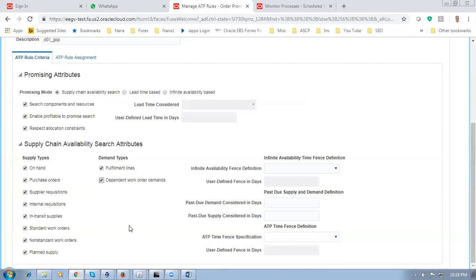When you're working on order management alone, select everything. If you're going to plan in planning central, you have to selectively choose, and you will be learning that there. Here also, for infinite available time frames, I will say user defined and put 100 days. There are so many concepts on this. And then past demand due days, let's say 100.